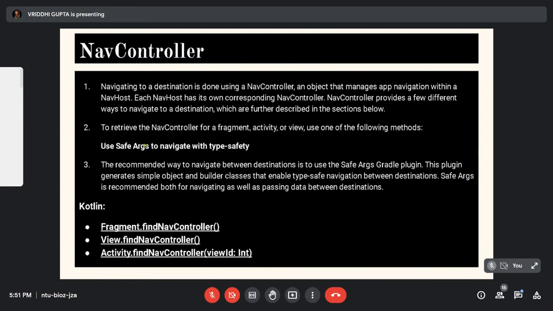Whenever you are doing navigation or using this navigation component, there will be two things. One will be the host, the host activity or the host fragment, and the other will be the fragment generated from that host fragment, right? So in our project, we have made the main activity the host activity, and the fragments generating from it the destinations from the host activity. Okay, so nav controller provides a few different ways to navigate to a destination, which are further described in these sections, in these points below.